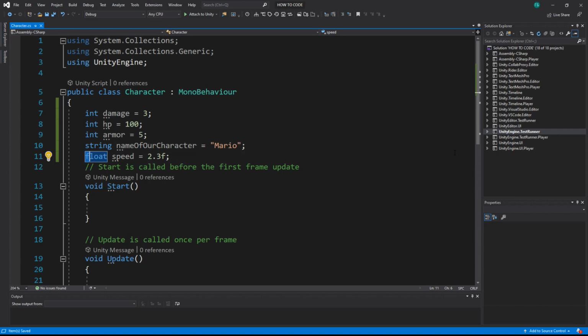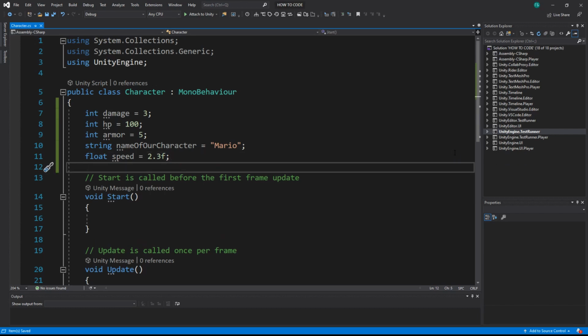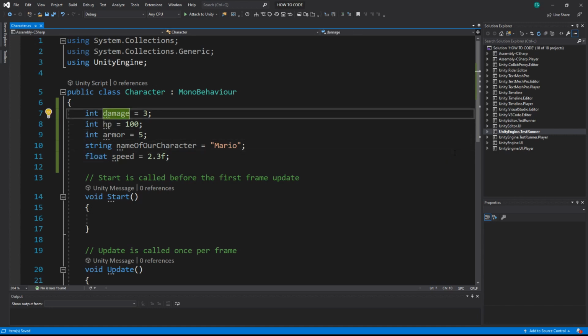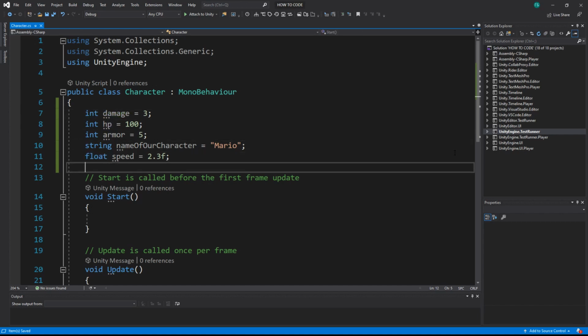So float speed 2.3. To define that it's a floating point number, you have to put f after the number. You can see that our speed is 2.3. It's stored somewhere on the hard drive under the name speed, and it's a float. Okay, I think it's enough characteristics for our character for now. So let's see what we can do with it.